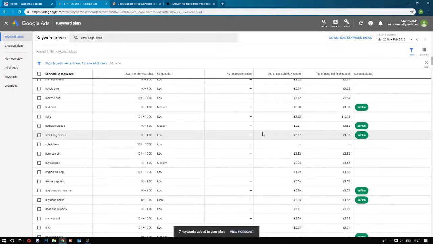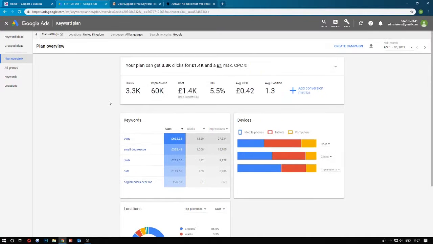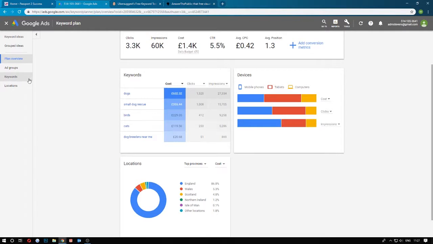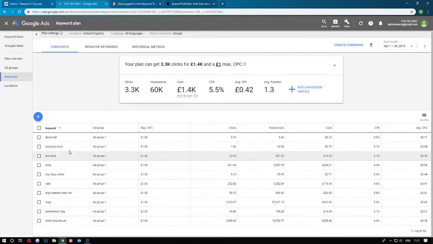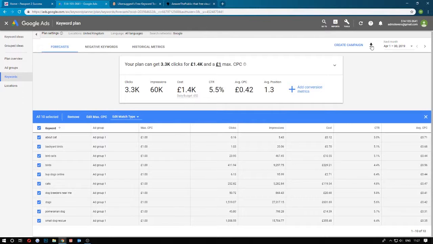And then it adds to your keywords, to your plan. There we go, and you can go to Plan Overview. Here's an overview of your plan. And if you go up to the little download button, head to your keywords, because that's where all your keywords are. They're the original ones that we've just ticked. Select them all. Go to the little download button up here, and you download it as a CSV.